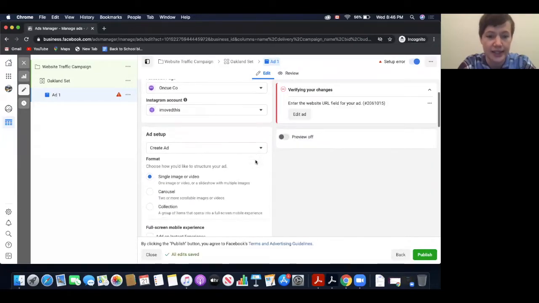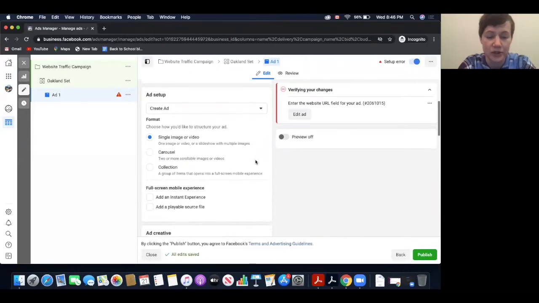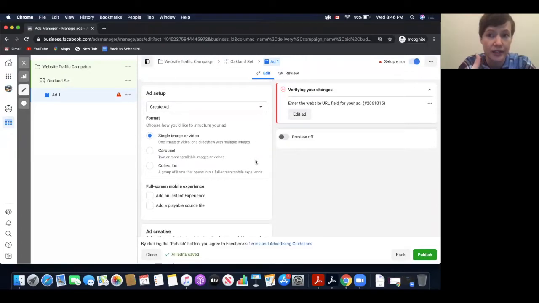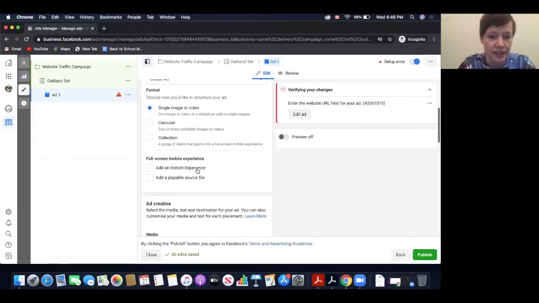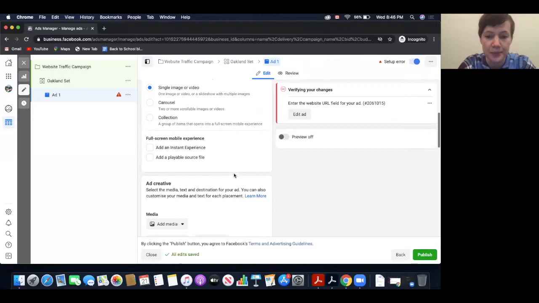So then we get into setting up the actual ad. You have some options here. You can have a single image or video ad, which is what I most commonly use. You can also have a carousel or a collection, which are more images and can get a bit more complicated. Once you're more familiar with Facebook and setting up ads, you can also add on things like an instant experience and a playable source file. They're just more experiences that Facebook has as options.